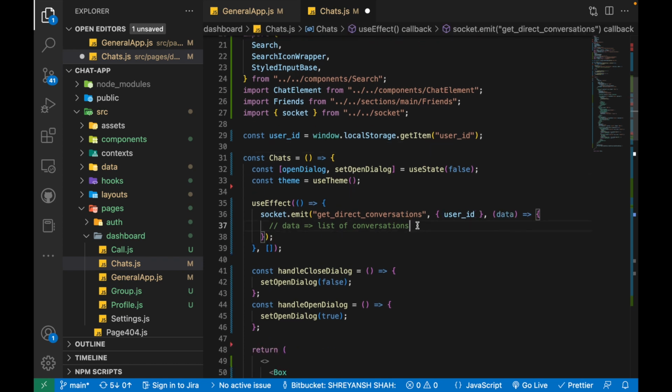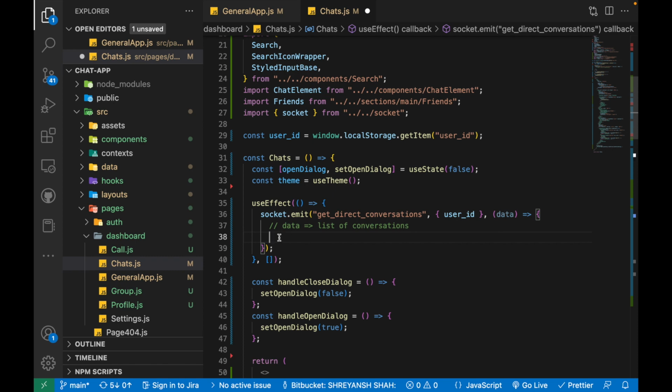Then the next thing will be to dispatch an action from here, because after we get a list of all the conversations, we'll have to store it somewhere, so that it can be accessed globally inside our application. So in order to do that, we'll be creating a new slice with the name of conversation, and we'll be storing this list of conversations, or you can say data, that we are getting inside there. So let's see how we can do that.